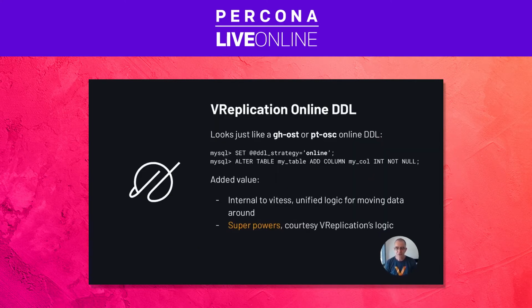And so we introduce online DDL through VReplication. It looks just like a Ghost or PD-on schema change migration. You will set DDL strategy equals online, and that ensures that your next migration runs through VReplication. Internally to Vitess, it is obviously more convenient to have a single logic to handle all data migrations.